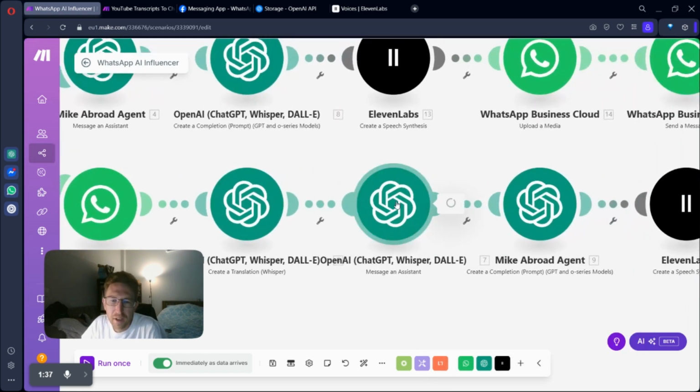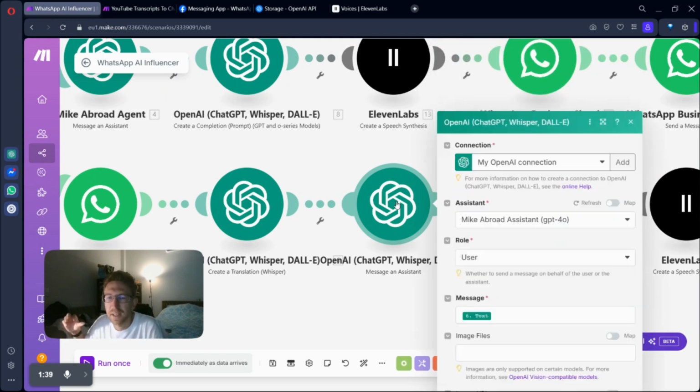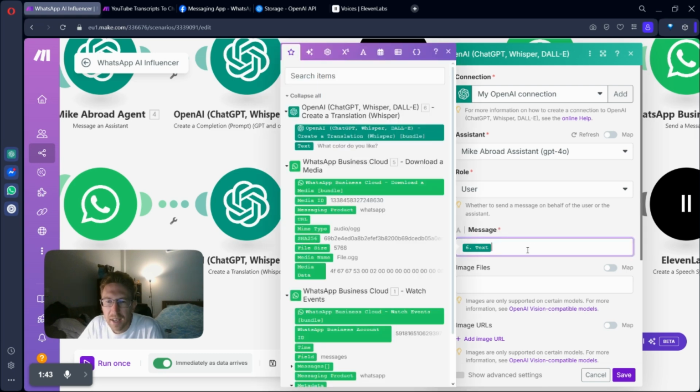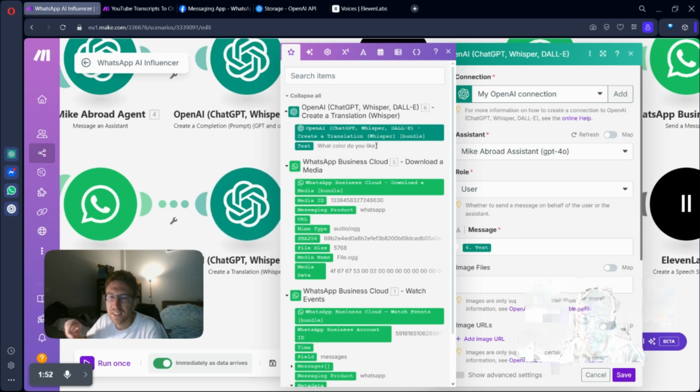And then from there, you're once again just going to create another module, which is going to message your AI assistant. And this time you're going to pass in the text. So the previous message that I asked it was, what color do you like? And I actually asked it in Thai, and it was able to translate it into English, which is really cool, very powerful.